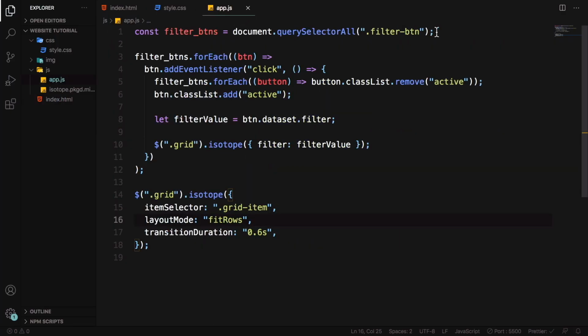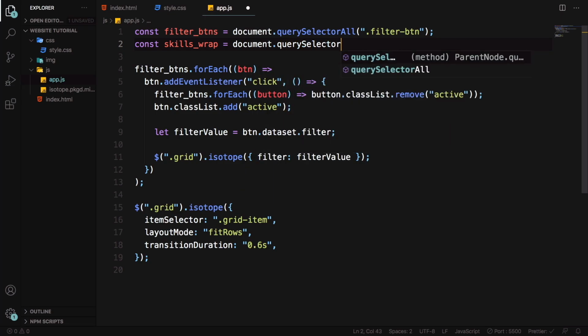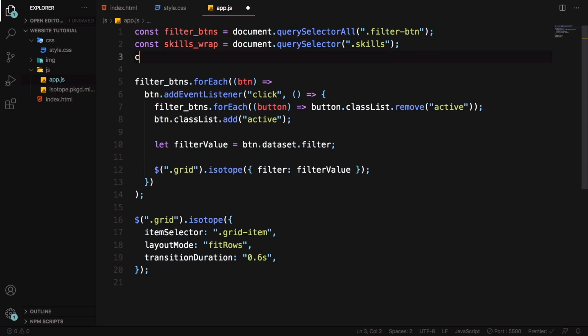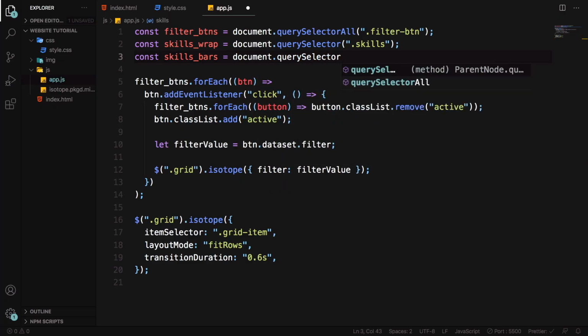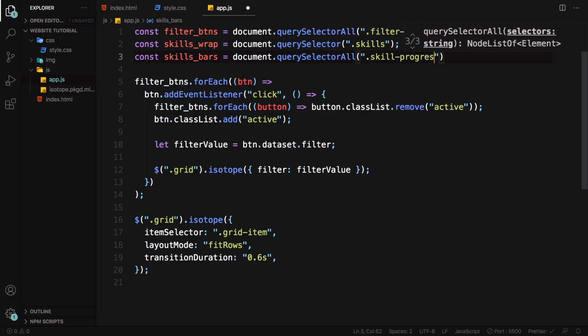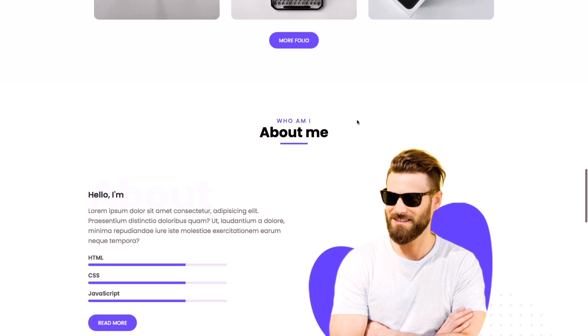Now I'm gonna move to our JavaScript file, and first thing I want to do here is select the skills div. So I'm gonna create a constant that I will name skills_wrap, and inside of it, we want to store the skills div. So we're gonna set document.querySelector('.skills'). After that, I want to select each skill progress div we have here. So underneath that, I'm gonna create another constant with name skills_bars, and inside, we're gonna say document.querySelectorAll. And since we want to select a group of elements, we're gonna add here All, open parentheses, then we're gonna say '.skill-progress'.